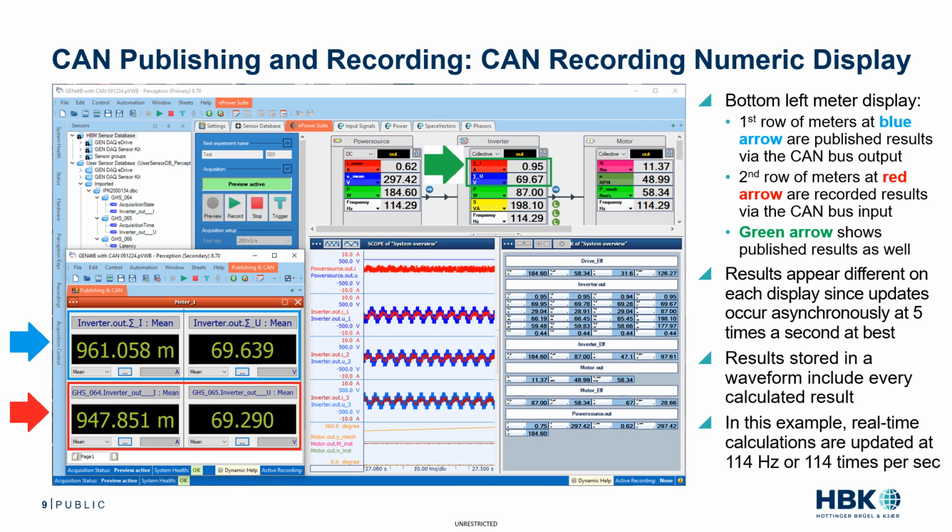Now you'll notice that the results for inverter current and voltage are slightly different, indicated by the blue, red, and green arrows, because each numeric display only updates at about 5 times a second at best, and they update asynchronously, whereas results stored as a waveform contain every calculated result. Now take note that in this example, the real-time calculations are updated 114 times per second using the default zero crossing point on the first phase of inverter current, which is the frequency we see on the inverter block in the drivetrain diagram. And there you have it, a quick example on how to publish and record via the CAN bus.